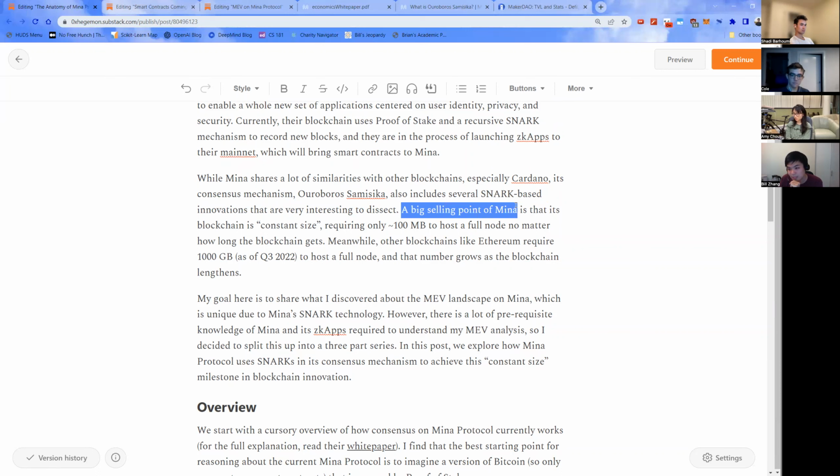A big selling point of Mina is that its blockchain is constant size, requiring only around 100 megabytes to host a full node, no matter how long the blockchain gets. Meanwhile, other blockchains like Ethereum require 1,000 gigabytes as of Q3 2022 to host a full node, and that number grows as the blockchain lengthens.